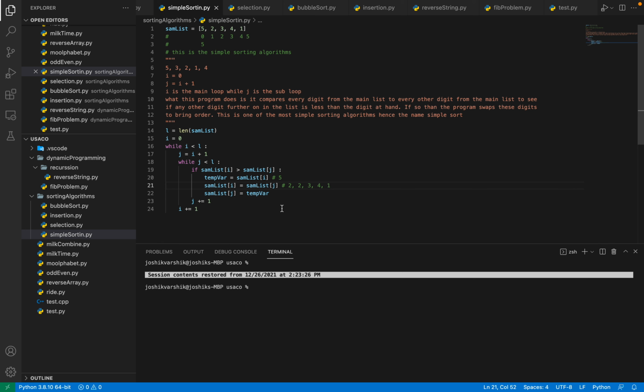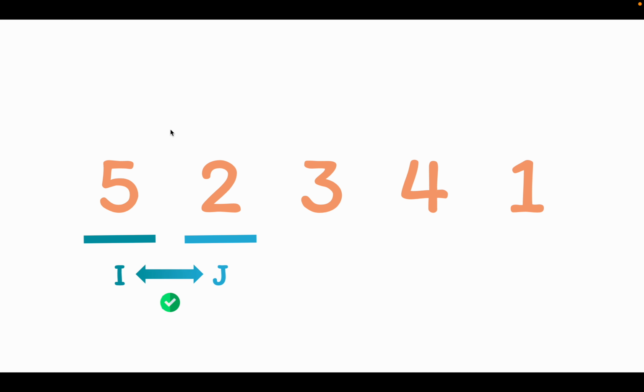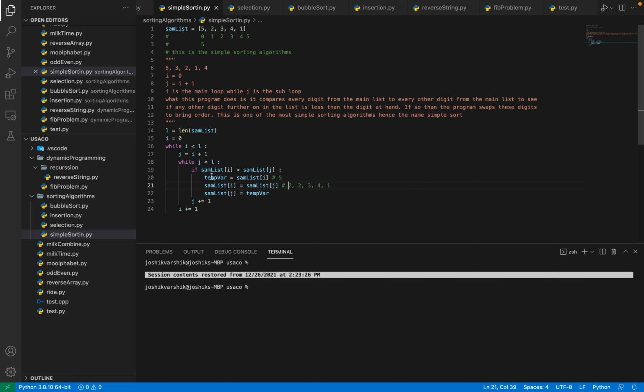Do you see how we lose whatever value was in i forever if we don't store it in some temporary variable? Since we have to assign the value in i to the value of j because we're swapping them, we need to have that value. So that's why we say temp var, because according to this code, we would have 2, 5, 3, 4, 1. But if over here we said samList of i, you can see samList of 0 is 2. So over here, we would have 2, 2, 3, 4, 1, which is not what we want.